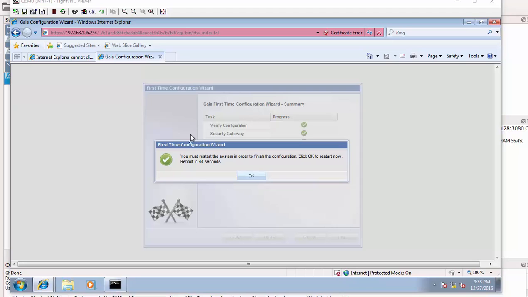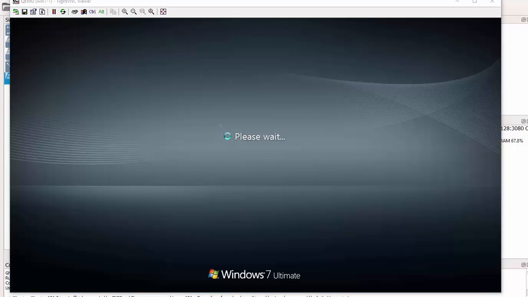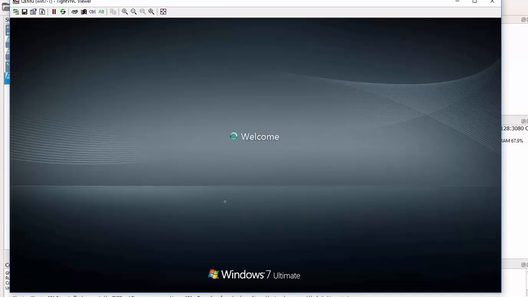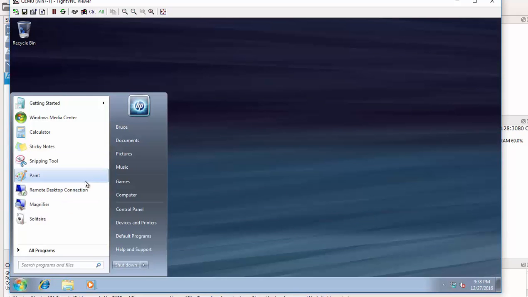Once it's finished installing, it prompts you to restart your Windows machine. So I can click OK, and the Windows machine will reboot. Now the Windows machine is rebooted, so I can log in. So let me try to access that firewall again.